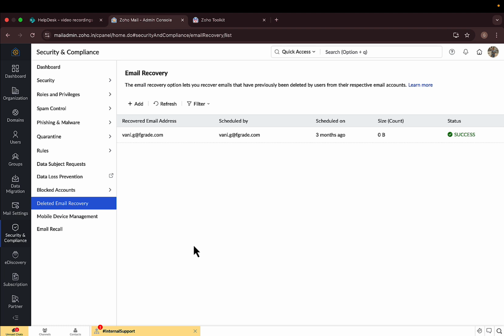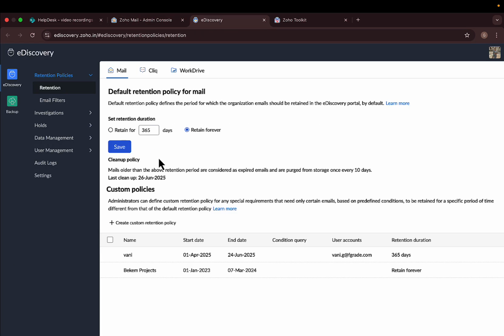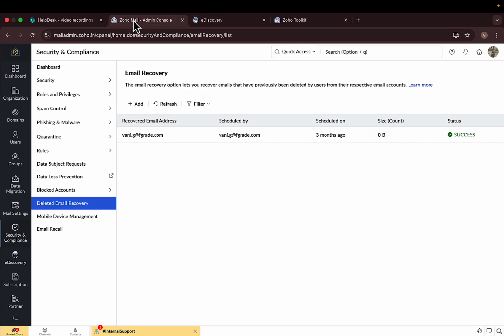Deleted email recovery: suppose if an employee leaves an organization, you can do a backup of that employee's 30 days of data from this deleted email recovery feature. E-discovery and backup is a feature where you can do a backup of a user. Suppose you want a backup of a user for 365 days or 30 days or 20 days, or 2 years and 3 years of data, you can also do the backup from this e-discovery feature.